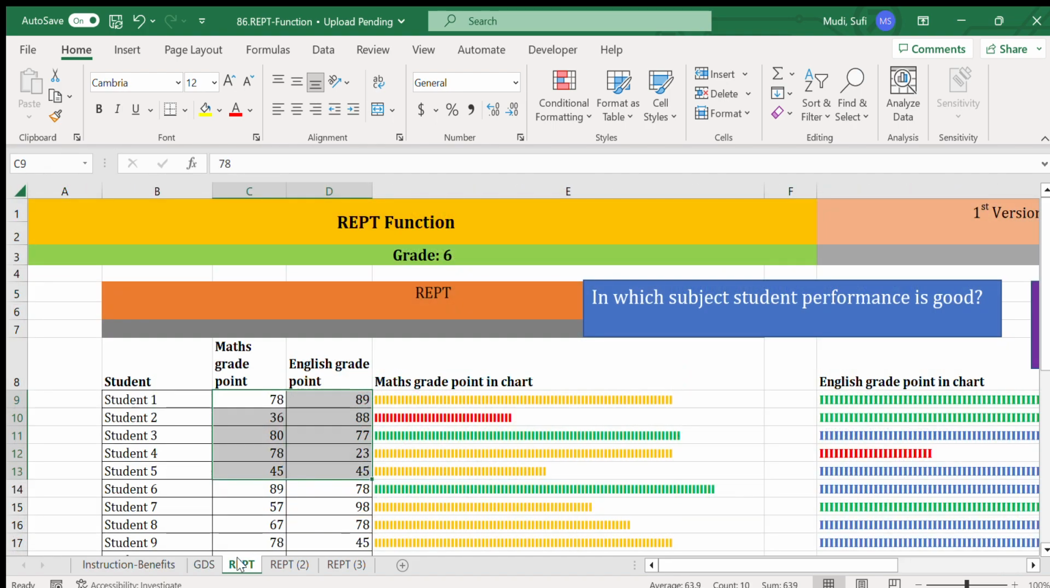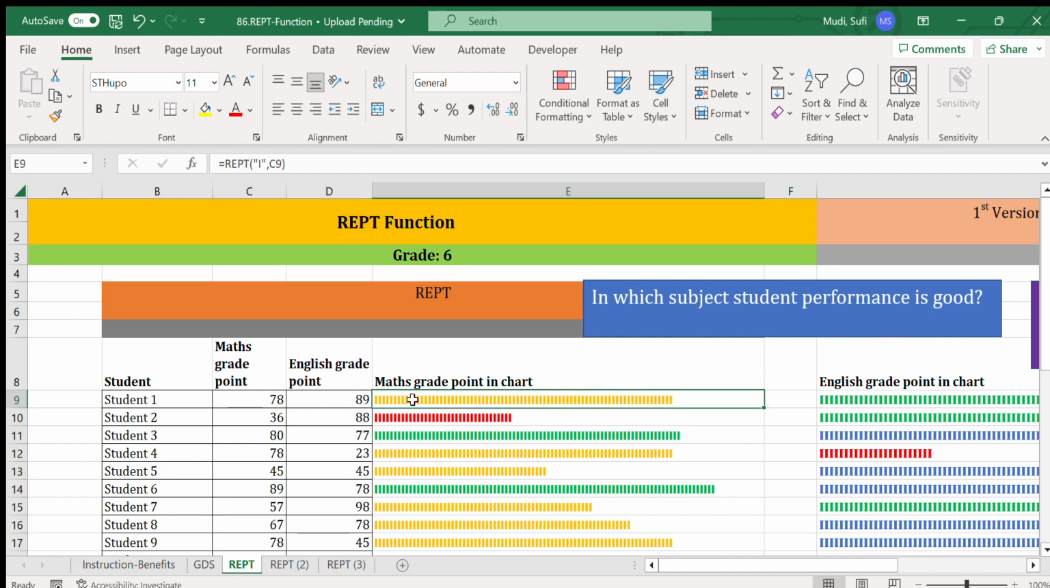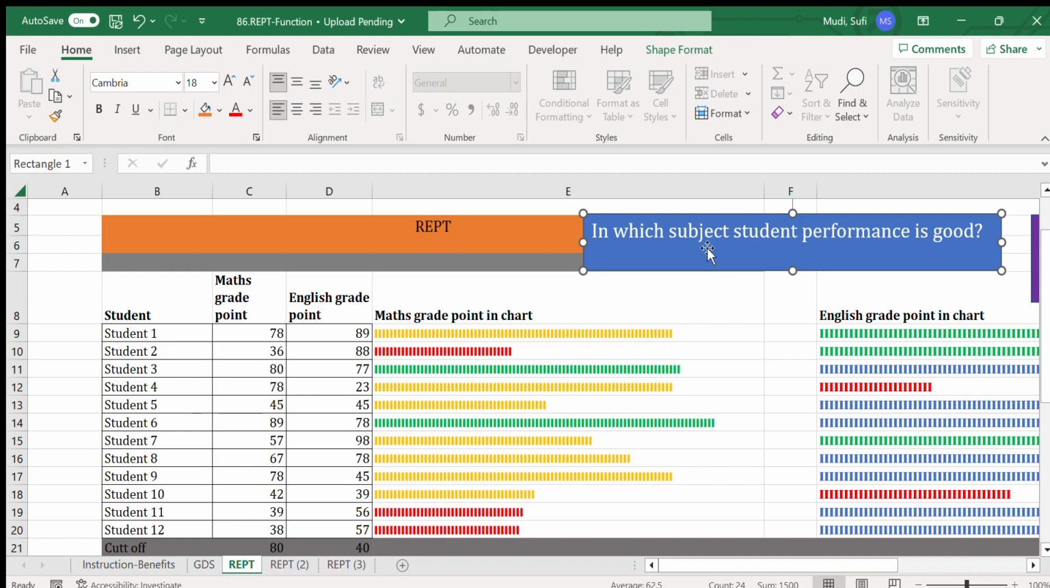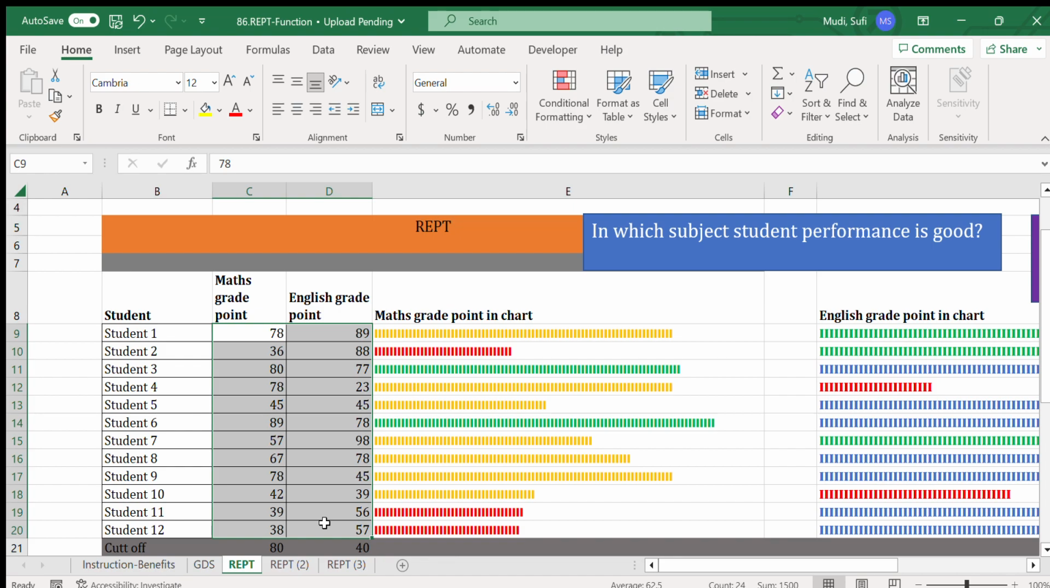So coming to today's topic, here is the student grade report for maths and for English. The first one is for maths and the second one is for English. From this data, this REPT chart is created. Just by looking at this data, in which subject is student performance good, can you guess it? Just guess by looking at these figures. At the end you will get the result and we'll show you that.